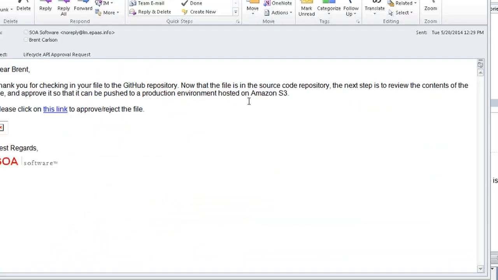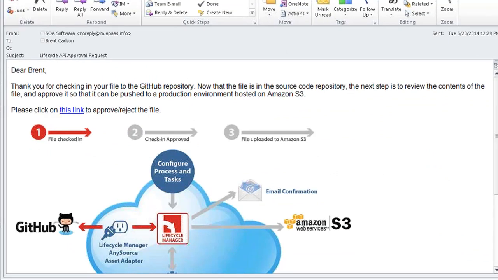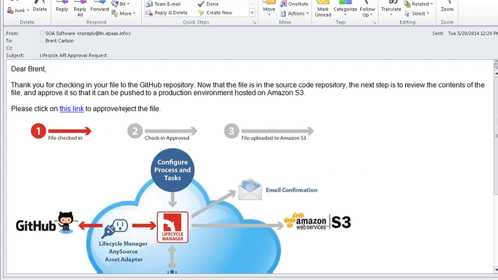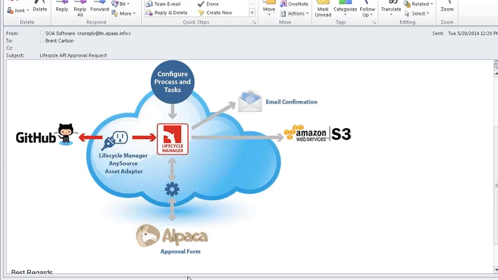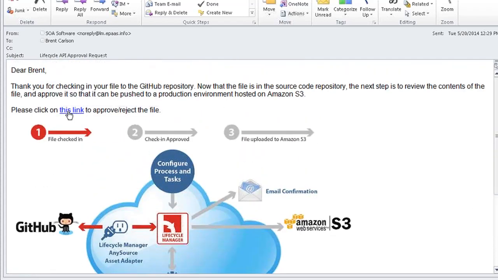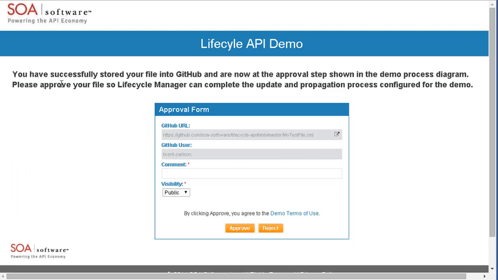So if that worked, we should have, in fact, a new governance request presented to us. So we got a notification emitted by Lifecycle Manager. This email notification was populated. We've progressed through the file check-in stage. We're now sitting on the check-in approval step. So at this point, we should have a form ready to present for us, shaped by the Alpaca client side, and I can get to that form by clicking on this link. So there we go, and here is our form.